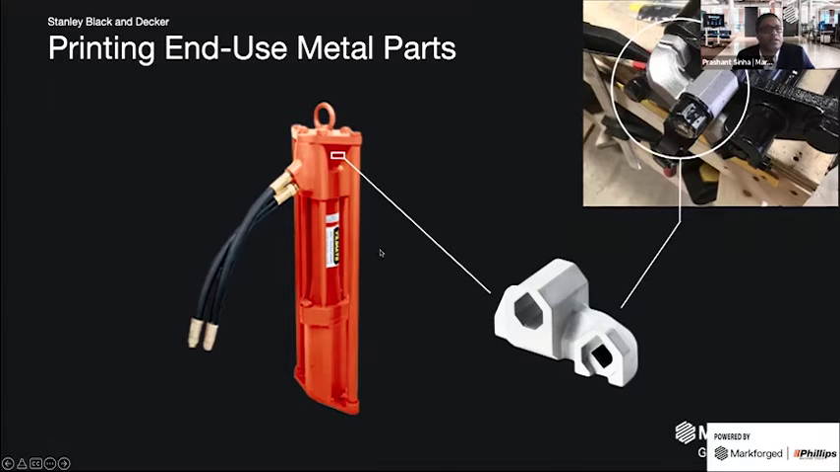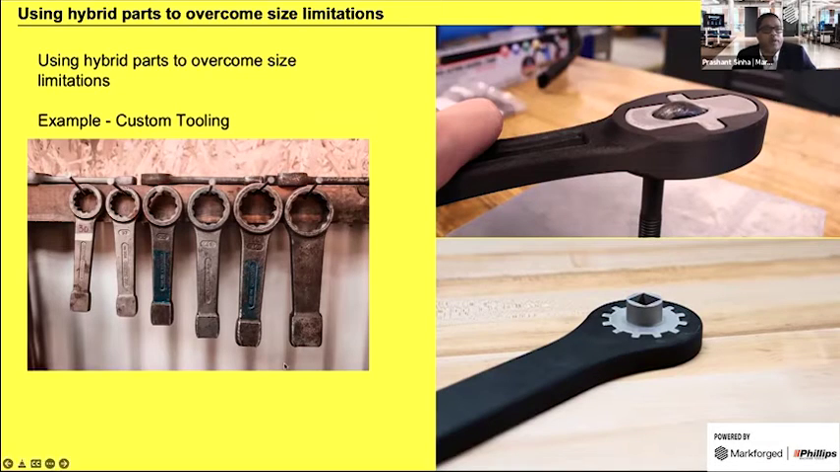The next case study is from Stanley Black & Decker. So they have printed an end-use metal part. On the screen, what you see is an actuator assembly, which has been printed out from our metal printer, MetalX technology. You can also go for hybrid parts to overcome size limitation, custom tooling you can do.